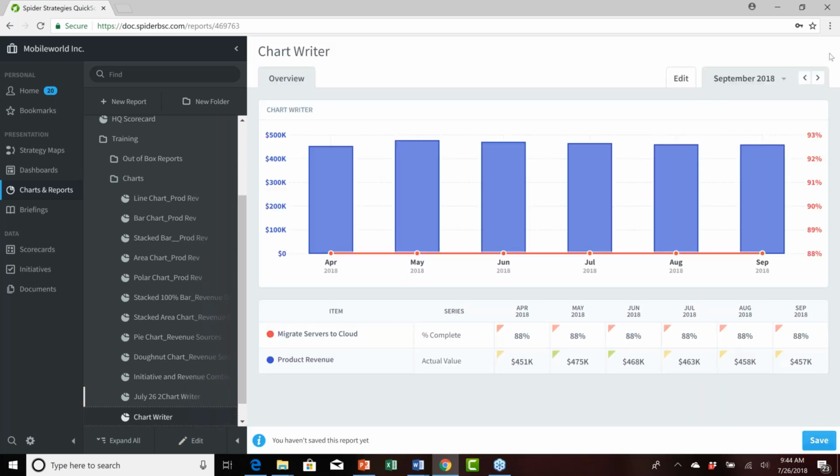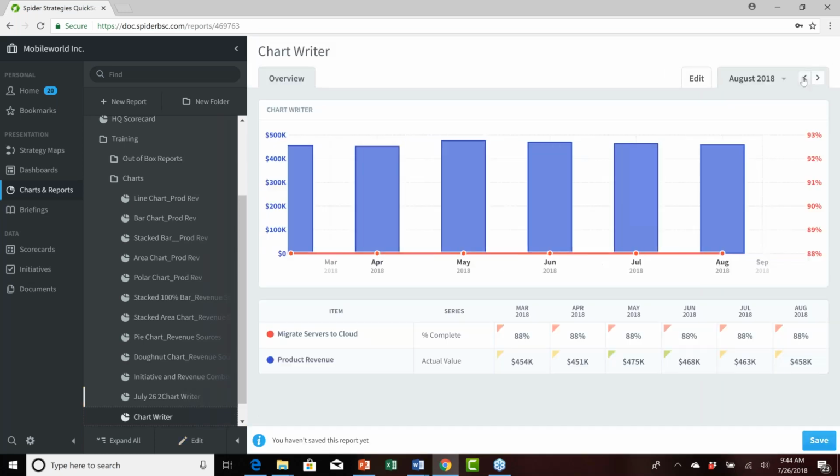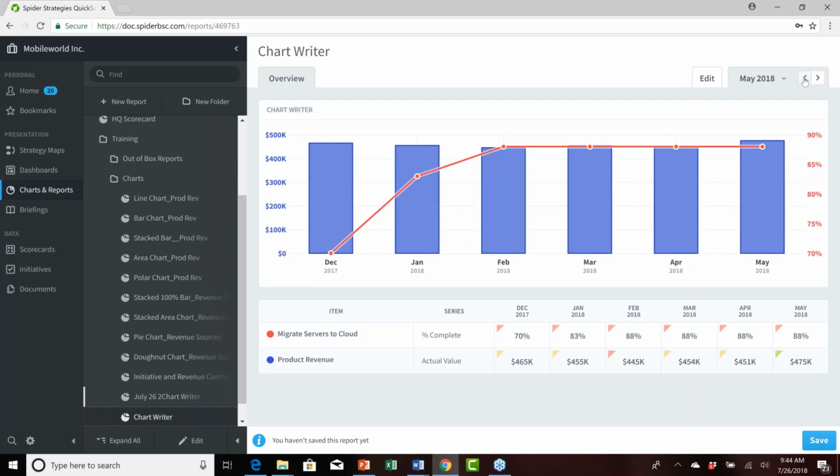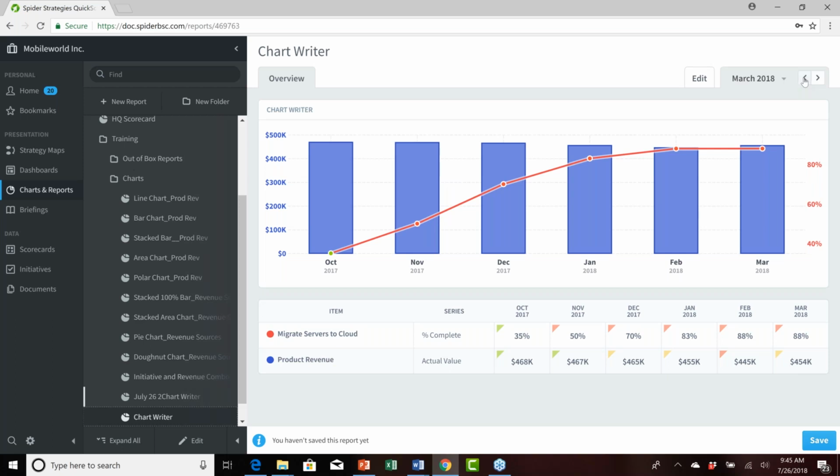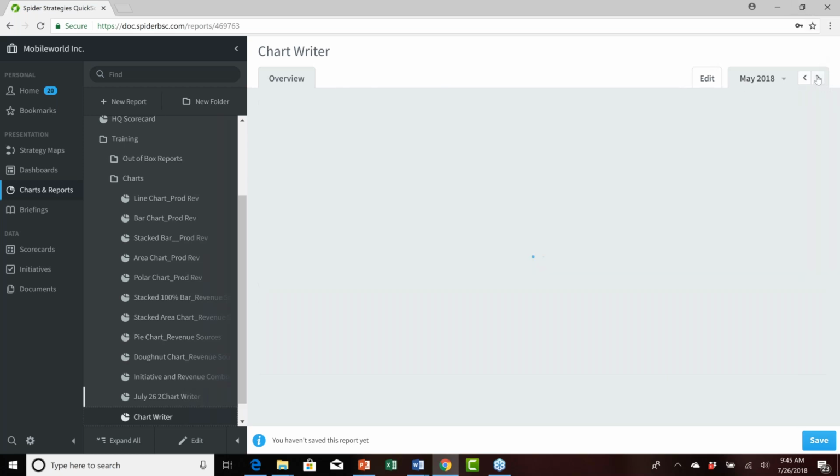And I'll click Done, and then navigate back to a time period where that Migrate Servers to Cloud initiative was going on. And we see that it started back in October of 2017, and between then and March of 2018, we pretty much fulfilled that initiative, the % complete in the red line of that initiative, but it really didn't seem to have any direct impact on overall product revenue performance. So if anyone had ever hoped that migrating servers to cloud was going to blow up and really improve our product revenue performance, unfortunately, that does not seem to be the case.